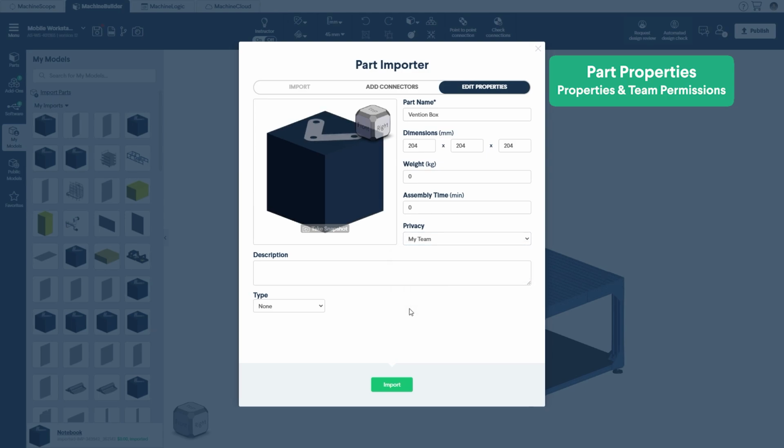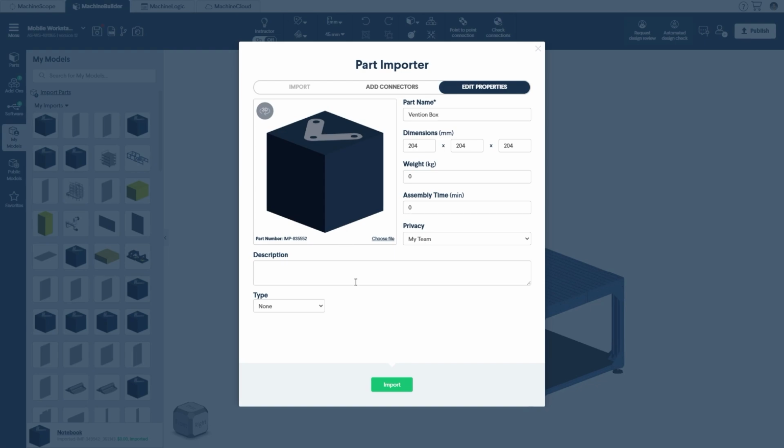The last step before importing your part is to take a snapshot. This will be the thumbnail used for your imported part. To complete the process, select Import.